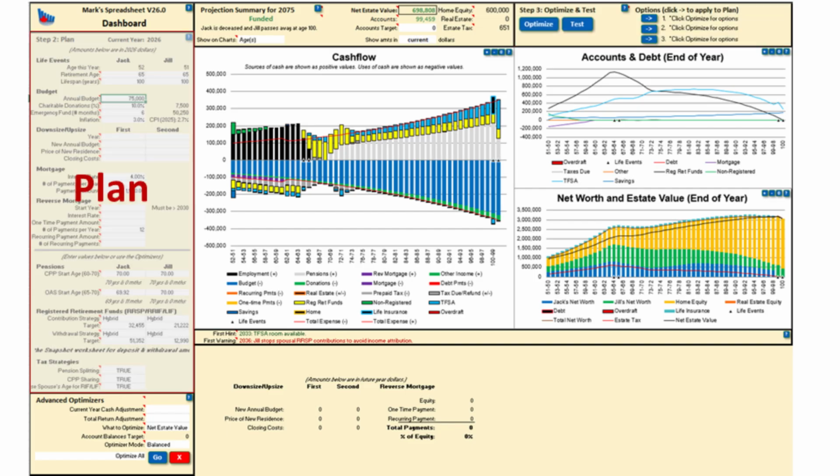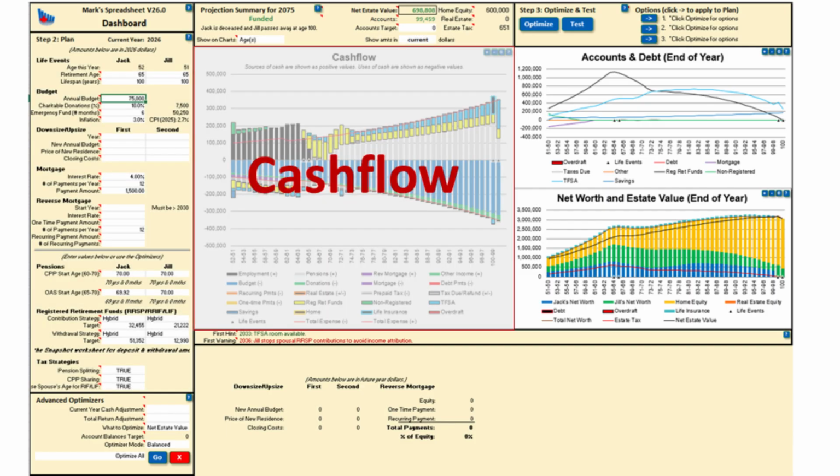On the left, the Plan section contains information about your retirement choices. Make changes in this section, and the effect of your choices are immediately shown in the projection summary and on the charts. The charts show all years of your projection at once. There is a lot going on in the Cashflow chart, but understanding it is key to knowing where money is coming from, where it goes, and how excess cash is invested to optimize your estate. We will cover the Cashflow chart later in the tutorial.